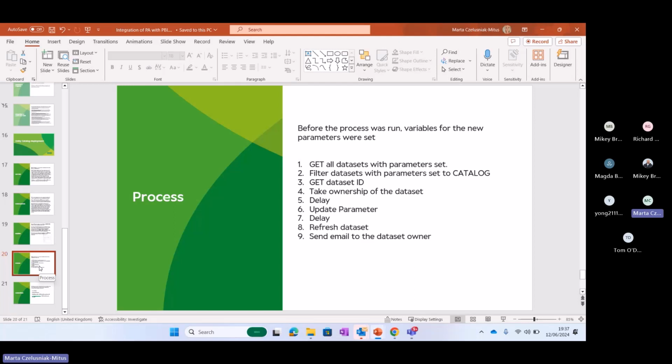Then for each record in the spreadsheet, we would get the dataset ID. Then another call to take ownership of the dataset in order to change the parameters online. Then I added some delays just to make sure the previous step finished, and then updated the parameter with the variable set beforehand. So what happens with the delays?